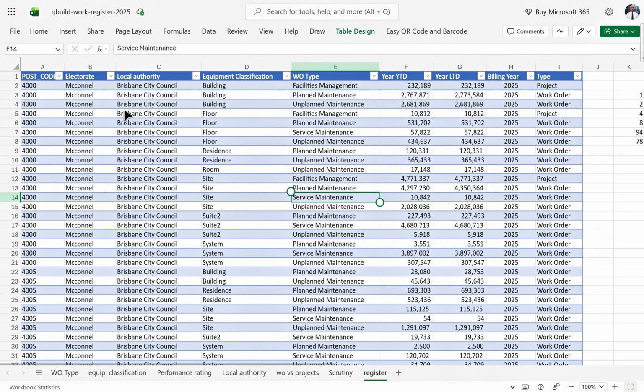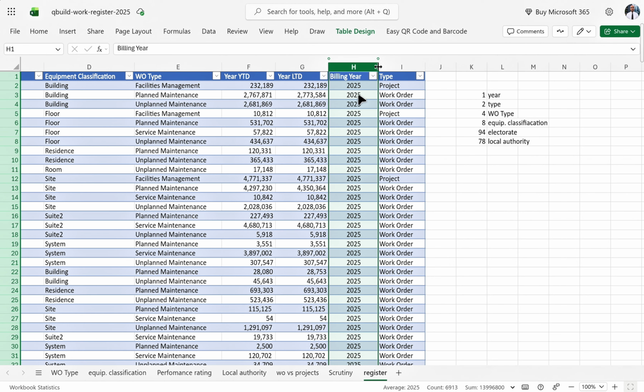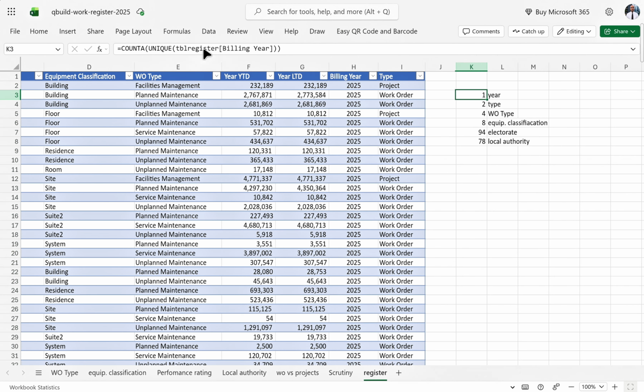So here it's written 1. This one I was checking, you can see the formula here. COUNTA(UNIQUE(TBL_Register[Billing Year])). TBL_Register is the name of our table. You're asking Excel to check column H specifically for the unique content we're having here. So I wanted to know how many types of years we have here. Is it just 2025 or is it 2025 including other years?